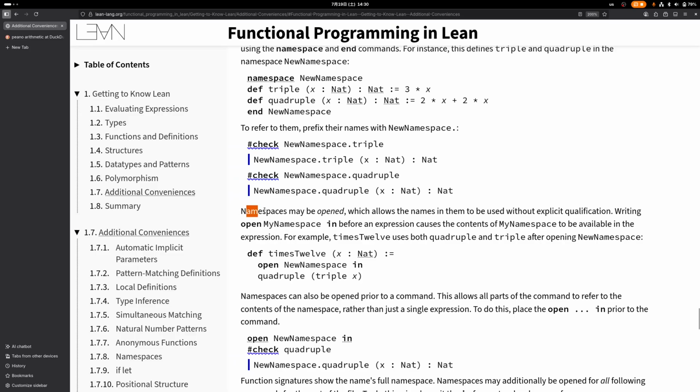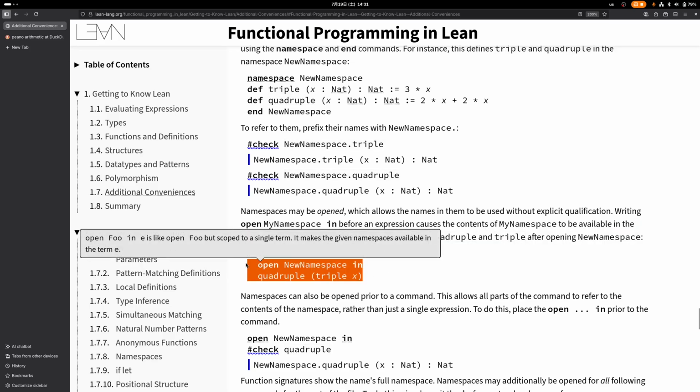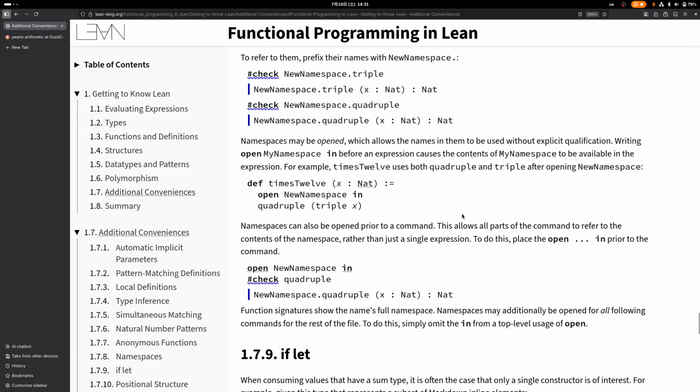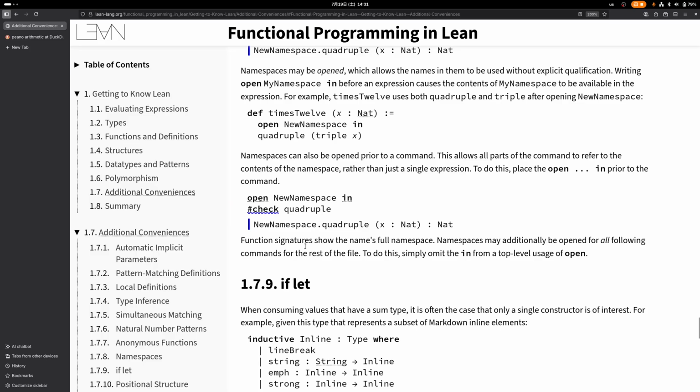Yeah, namespaces may be opened, which allows the names in them to be used without explicit qualification. Writing open my namespace in before an expression causes the content of my namespace to be available in the expression. Yeah, that's useful, as it's like using namespace in C++, or a bit like an import statement, I guess, in Haskell or something, maybe, or like a use statement in Rust. Namespaces can also be opened prior to a command. Yeah, okay, so we can use it with something like #check.